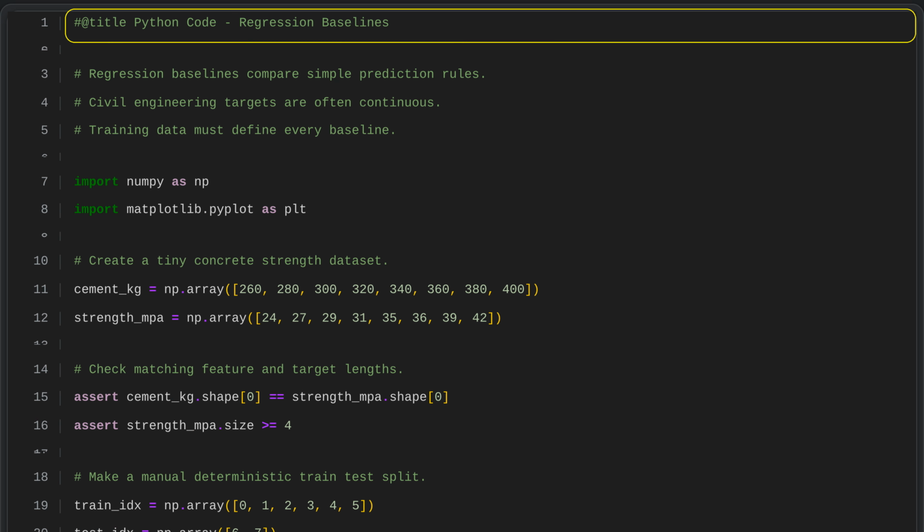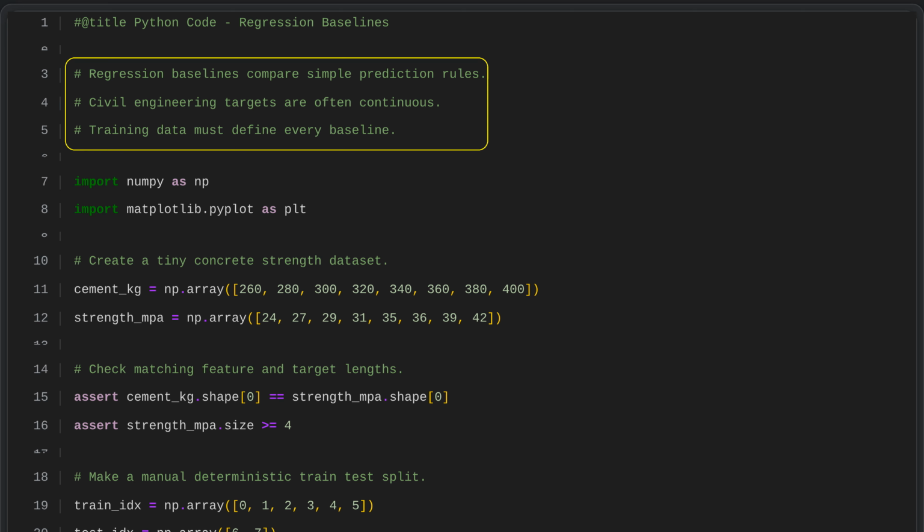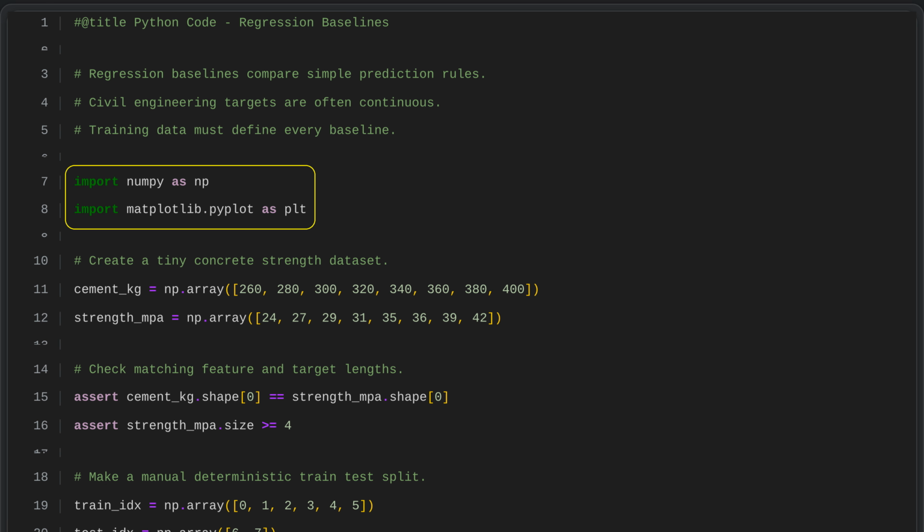Python code, regression baselines. Regression baselines provide simple prediction rules for comparison. In civil engineering, many targets are continuous, so the training data must clearly define each baseline used. We import NumPy for efficient numerical calculations with arrays, and Matplotlib pyplot to create visualizations for plotting data and comparing predictions.